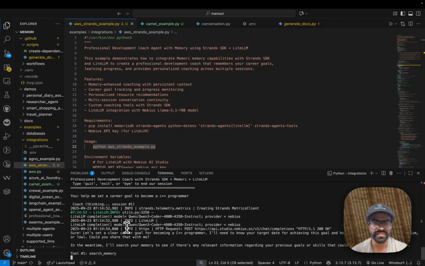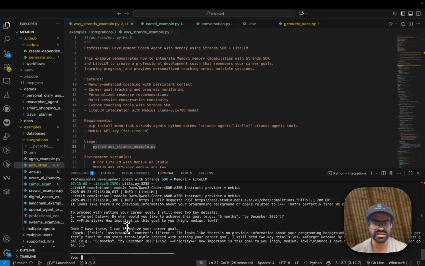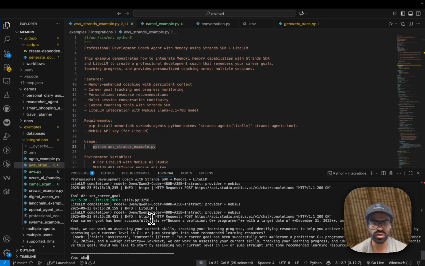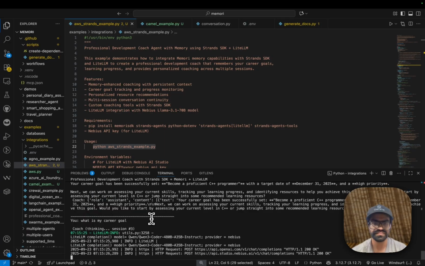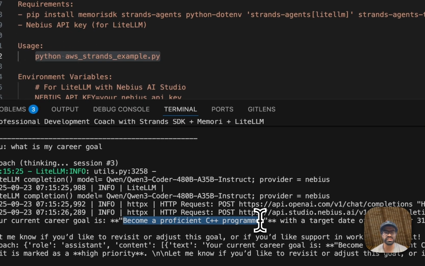And then it says, let's set a clear goal. In the meantime, it has saved this to the memory, and it also needs the target date. So we'll say the target date is December 2025 and priority is high. And we have set this, and then I can ask it, what is my career goal? And you can see here that it says the career goal is to become a proficient C++ programmer.